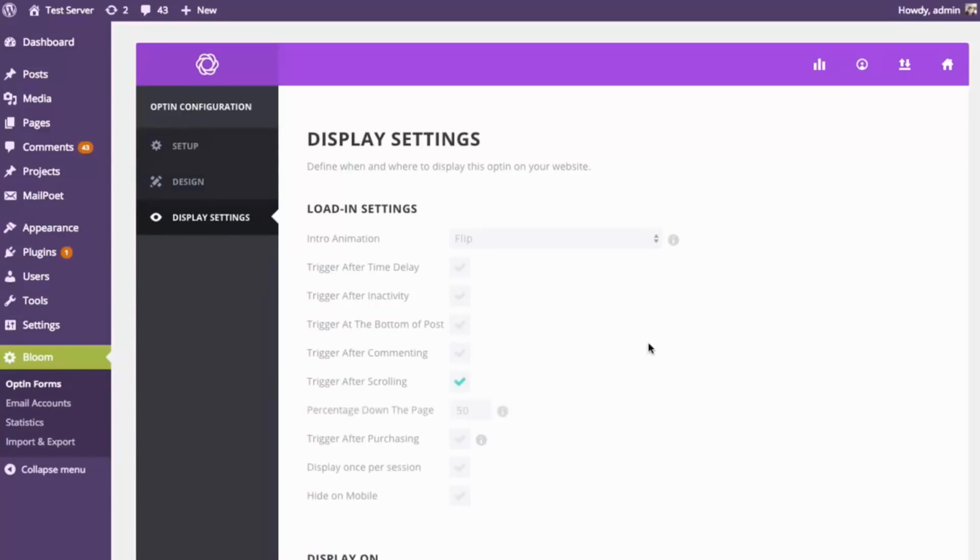Next is trigger after scrolling, and this is similar to trigger at the bottom of the post, except this one triggers based on when they hit a certain percentage down the page. So in this case, let's say you're not targeting a blog post. What's great about blog posts and the trigger at the bottom of the post interaction is that there's usually an area of comments at the bottom of the post. They scroll past the post and reach the comments, and that's when the pop-up triggers. But if you have a regular page, the bottom of the page is usually the end, right? So there's nowhere else to scroll, and they'll hit the bottom, and they'll get the pop-up.